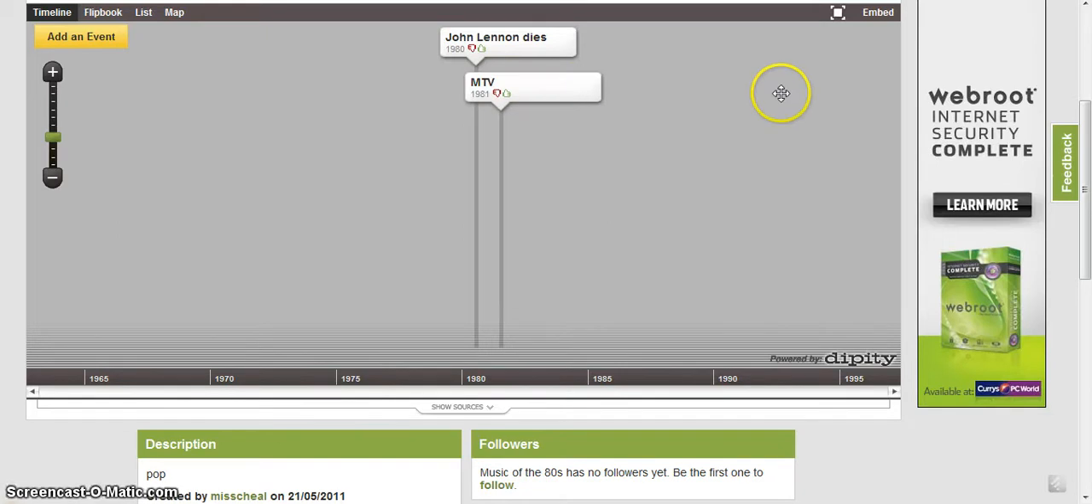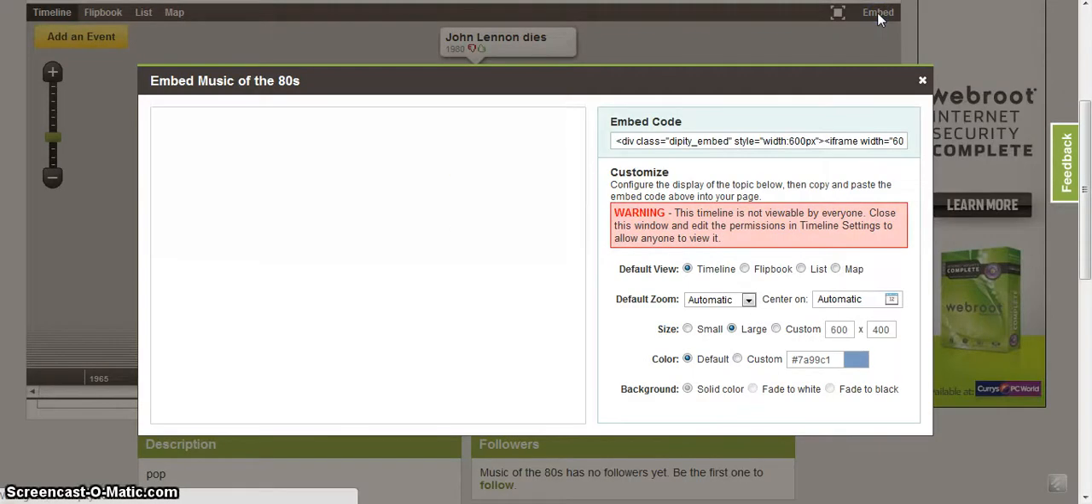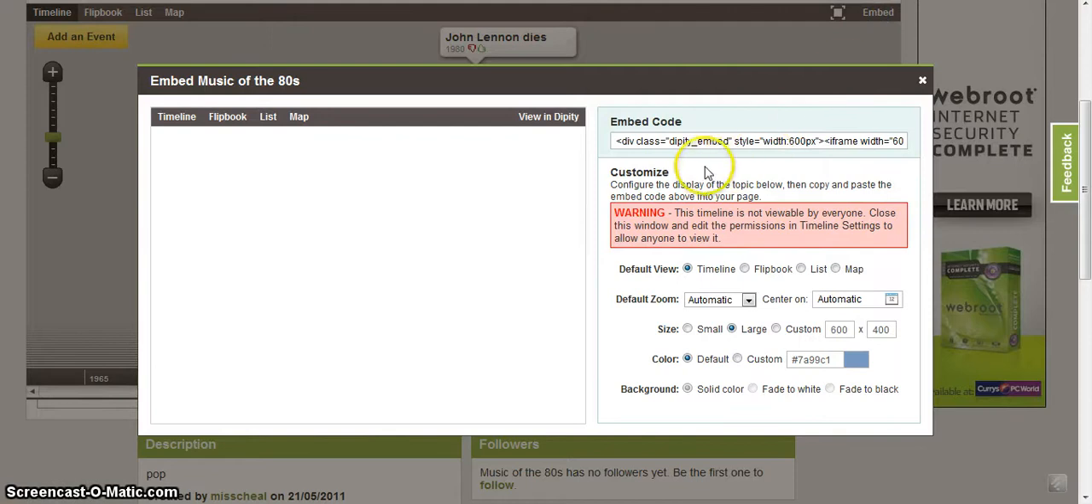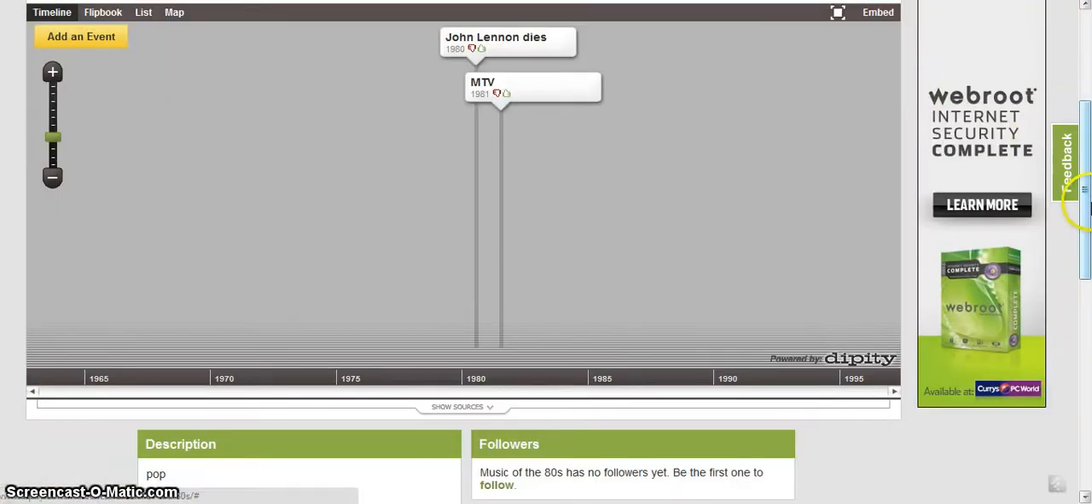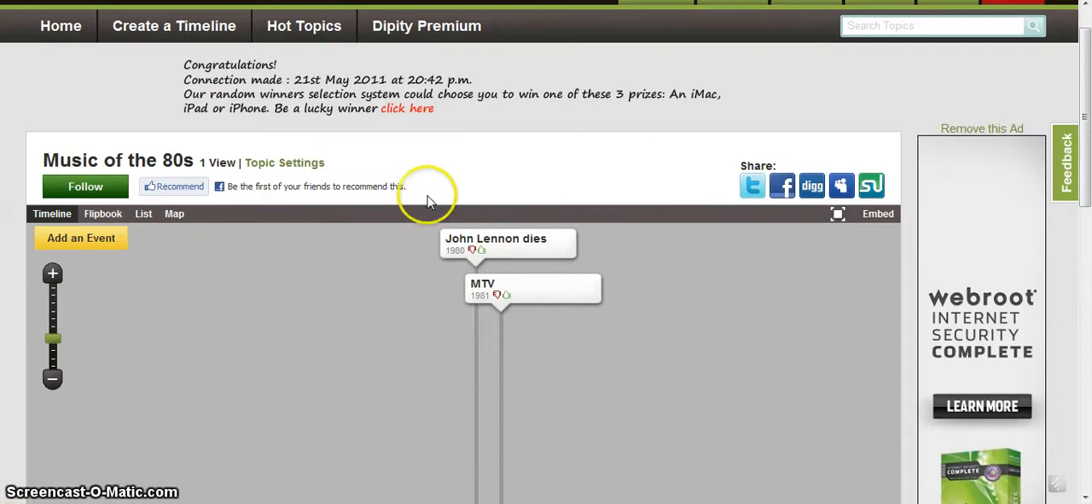When I've done all that, I'm going to go to embed. And there you've got straight away, you'll need to make it a public timeline before you can embed it into your page. So go back and change the settings of that. I'll show you how to do that, shall I? So we're going to look for edit.